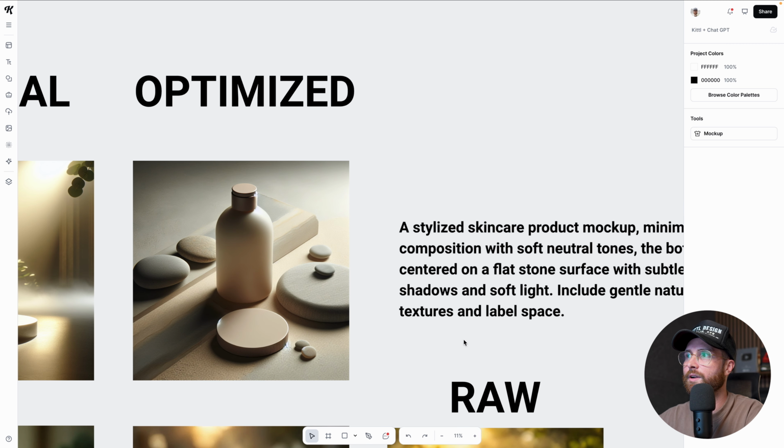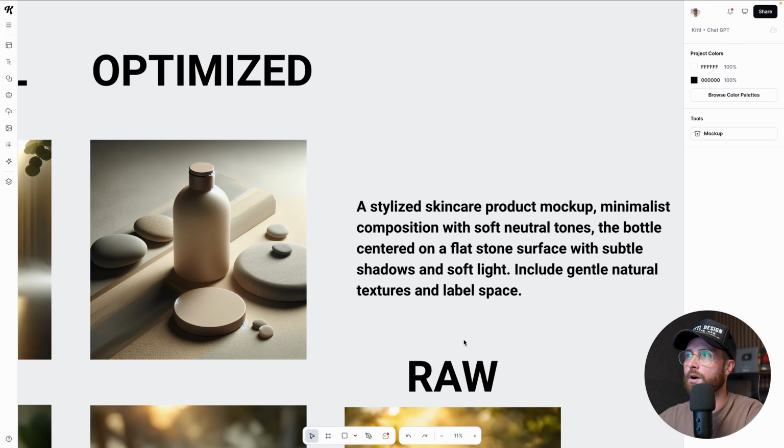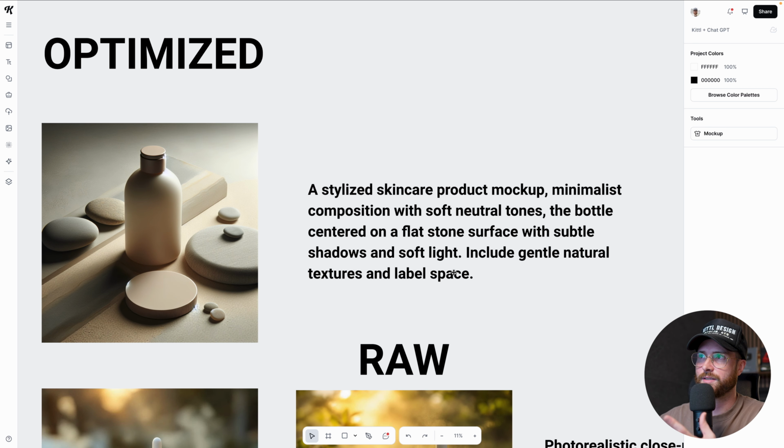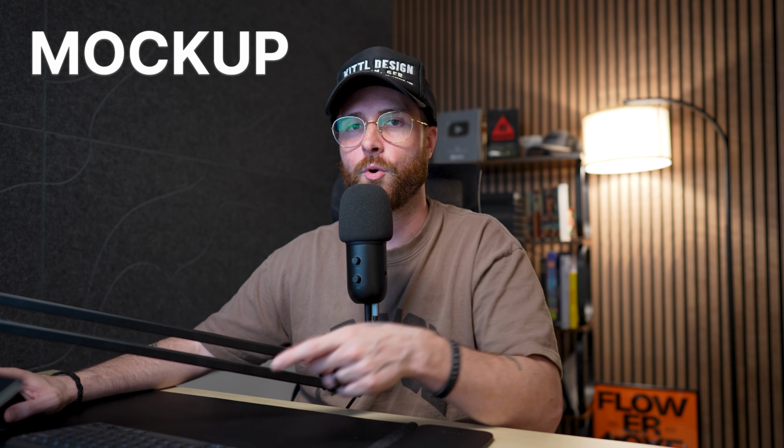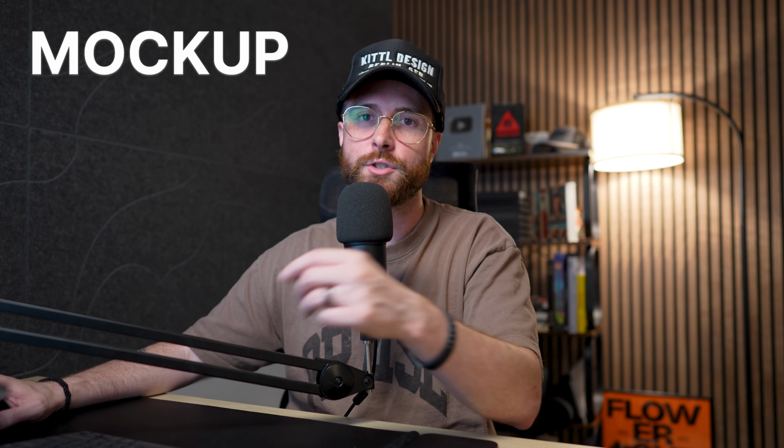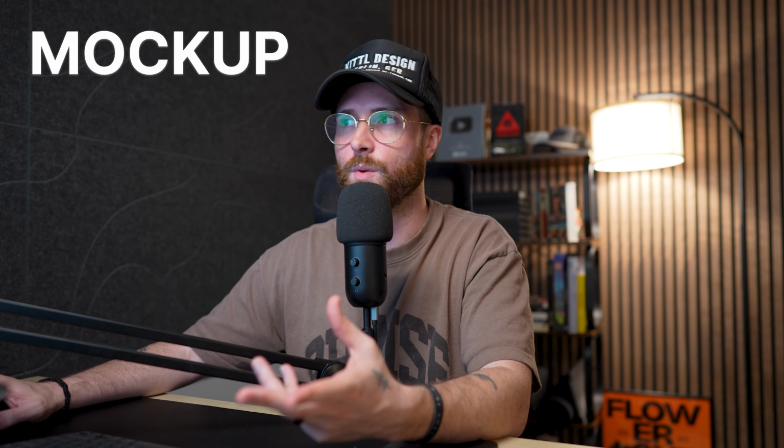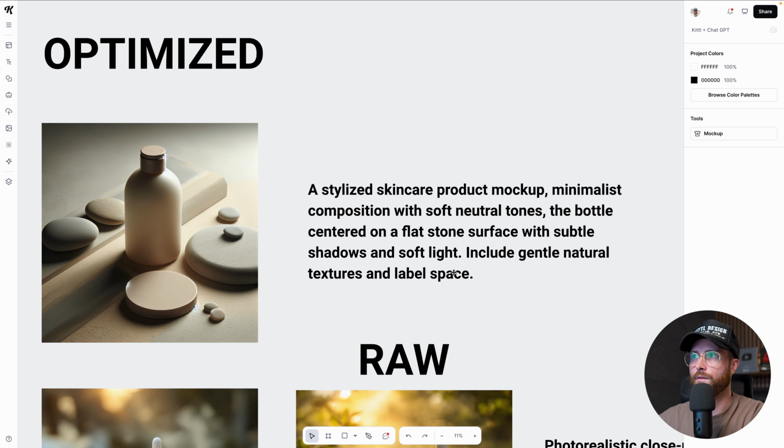Now, you can see over here on the right, it's a bit longer than our base prompt. So we have a stylized skincare product mockup, another important word that you can add to your prompts, which most of the generation tools know how to interpret by now. Minimalist composition with soft neutral tones. The bottle is centered on a flat stone surface with subtle shadows and soft light. That was definitely nailed in this one. There is certainly a flat stone surface, there are certainly subtle shadows, and it is a very soft looking light. Then include gentle natural textures and label space. Now, you can tell there's no eucalyptus in this prompt.